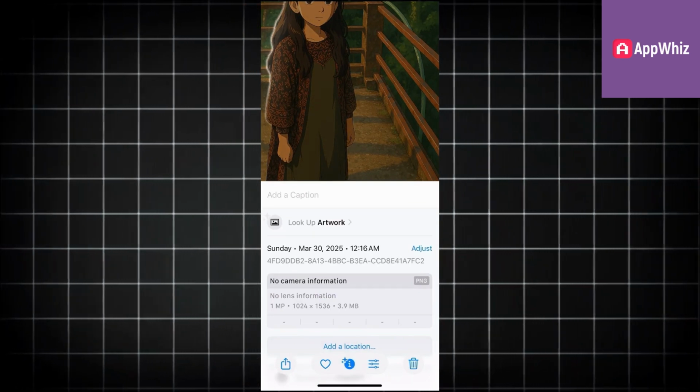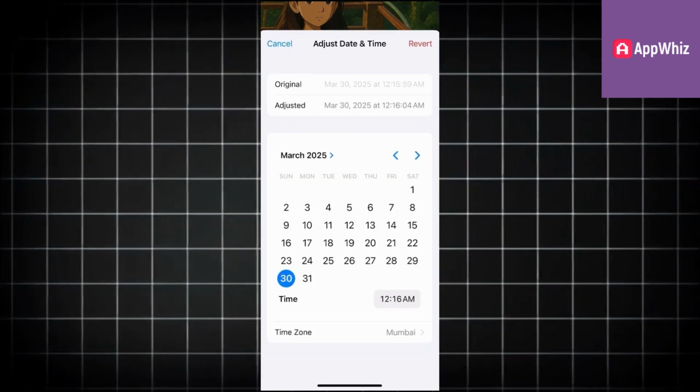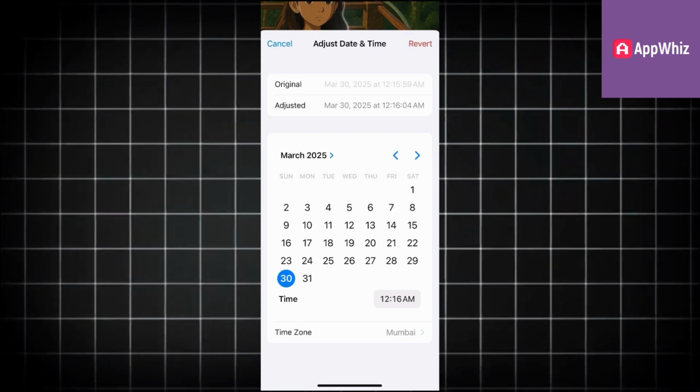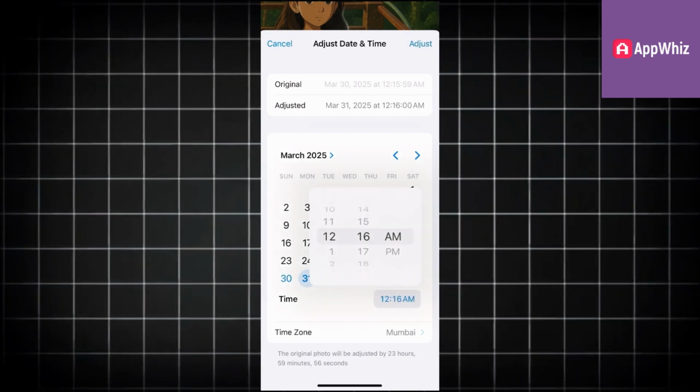You'll first see a calendar layout. Start by selecting a new date for your photo. After adjusting the date, focus on changing the time. You'll see options to set hours and minutes.